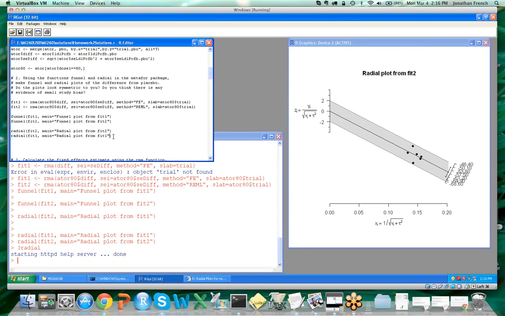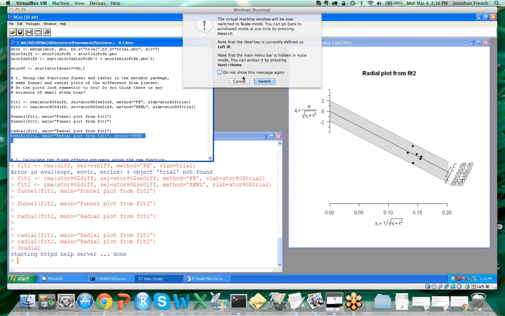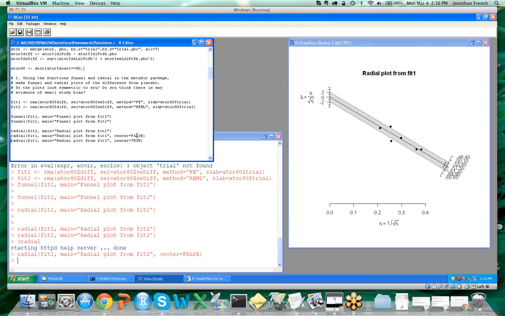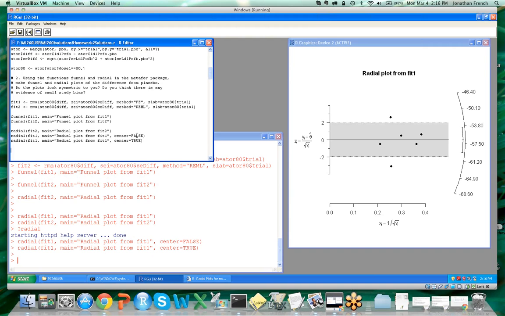If we add here center equals true, we go from a plot that looks like, if we have center equals false, we have a plot that looks like this. When we move to center equals true, we end up with a plot that looks like this. And it simply rotated everything around, where now our y-axis here is the data.